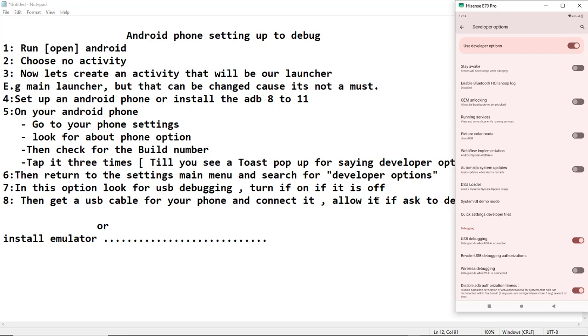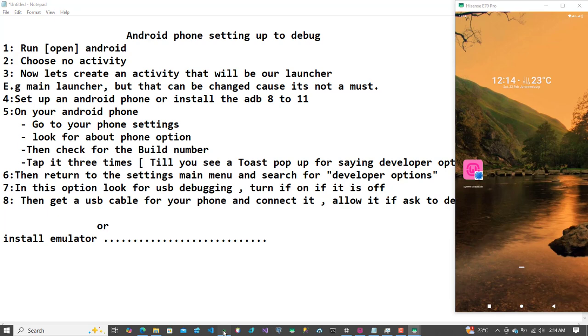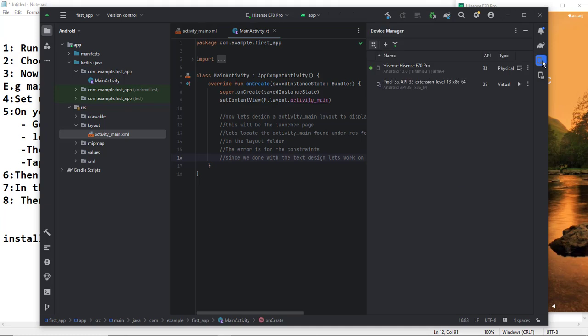Now get a cable and plug it into your PC or laptop this way. If it asks you about allowing Android Studio to use your phone to debug, allow it, could be all the time, and then it will show there, and you can also check it here.